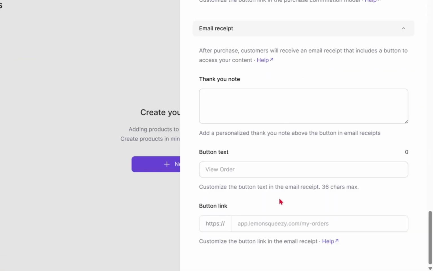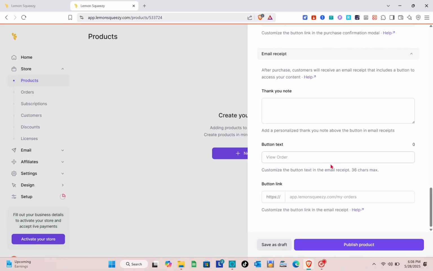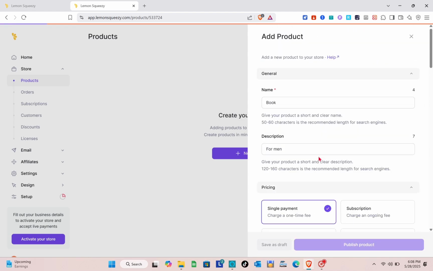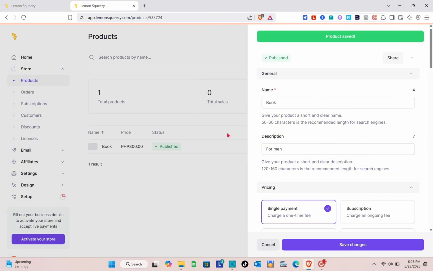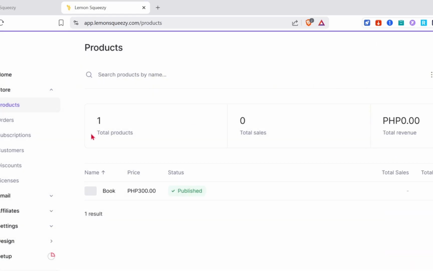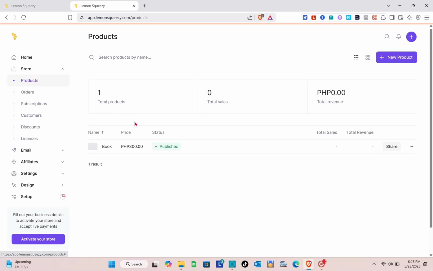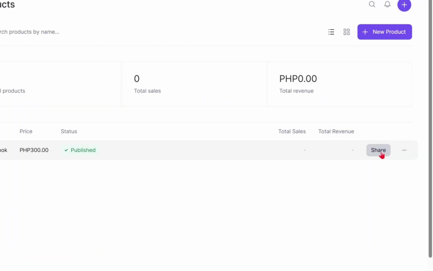Okay, so after this one, let us now publish this product. Okay, that's right. And here on the product section, you'd be able to see now the product that you have published. You'd be able to see here the total products, the total sales, and then the total revenue. So if you want to upload a new product, just click on the add new product option at the top right.